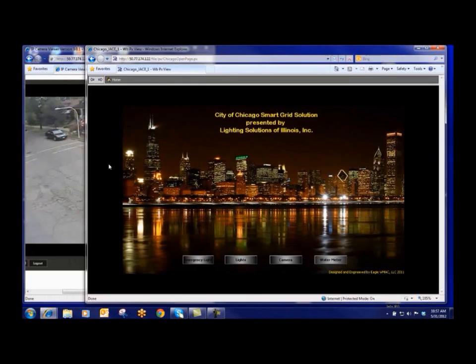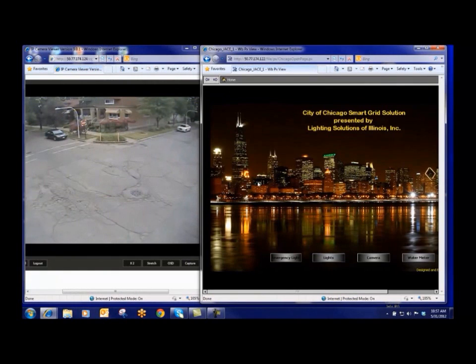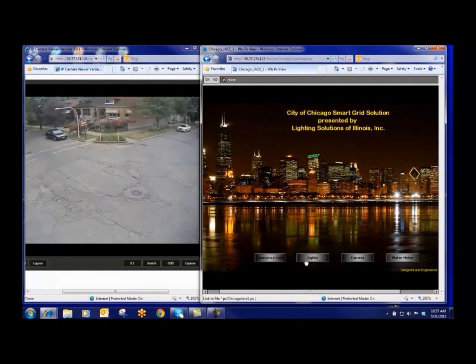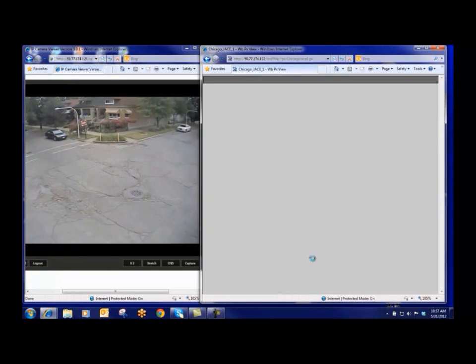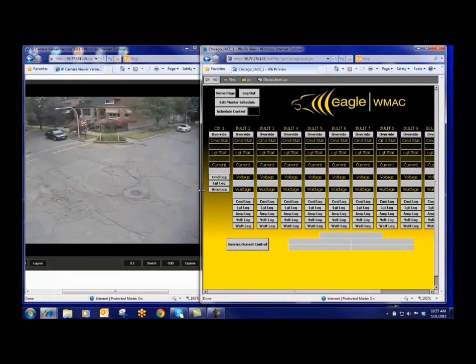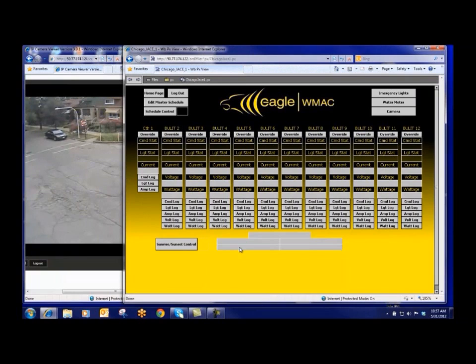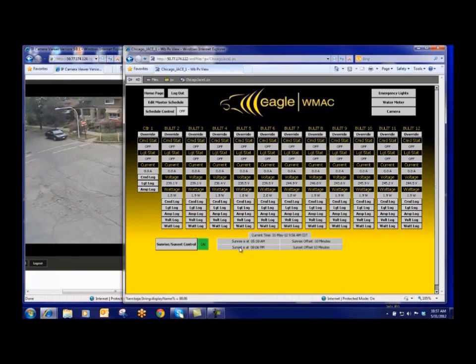We're going to slide this screen over just a little bit so we can actually see what's going on. So we're going to click the lights tab, which takes us to the graphic that we designed for the city, and you'll see as I widen it what control functions you have on the screen. As soon as the data loads, as is now, you'll see what we have. Number one, just basic command functions to help you navigate within the system. Go back to the home page, log out of the system, edit the master schedule, which would affect your sunrise sunset, and turn sunrise sunset control on or off.